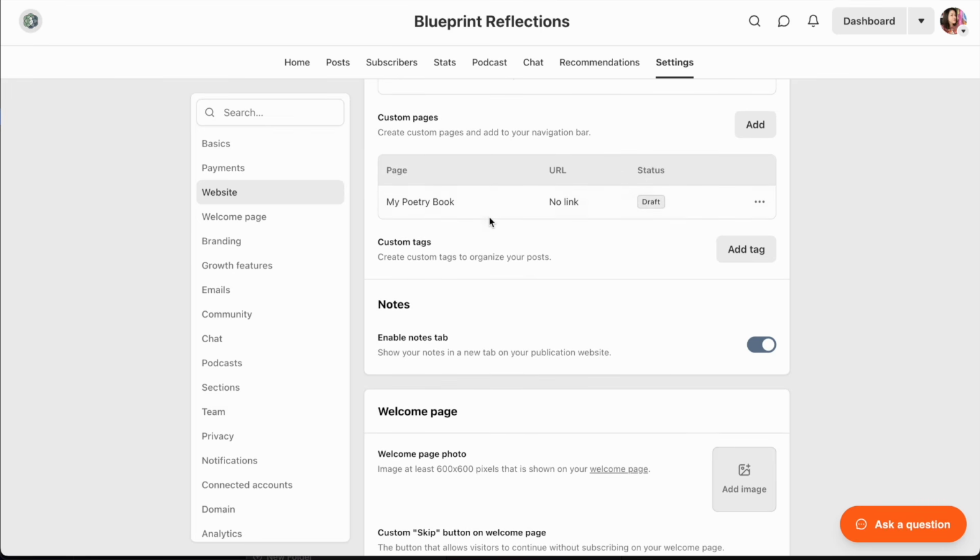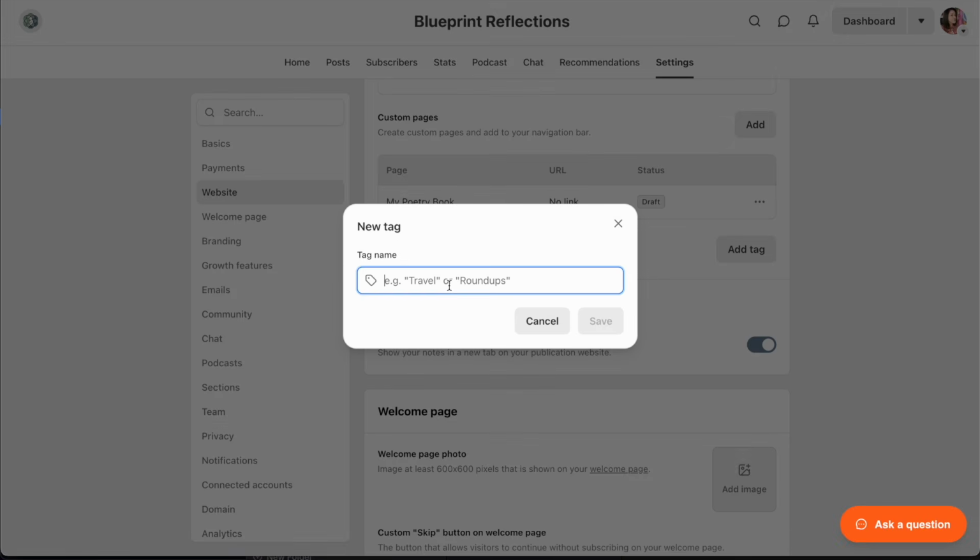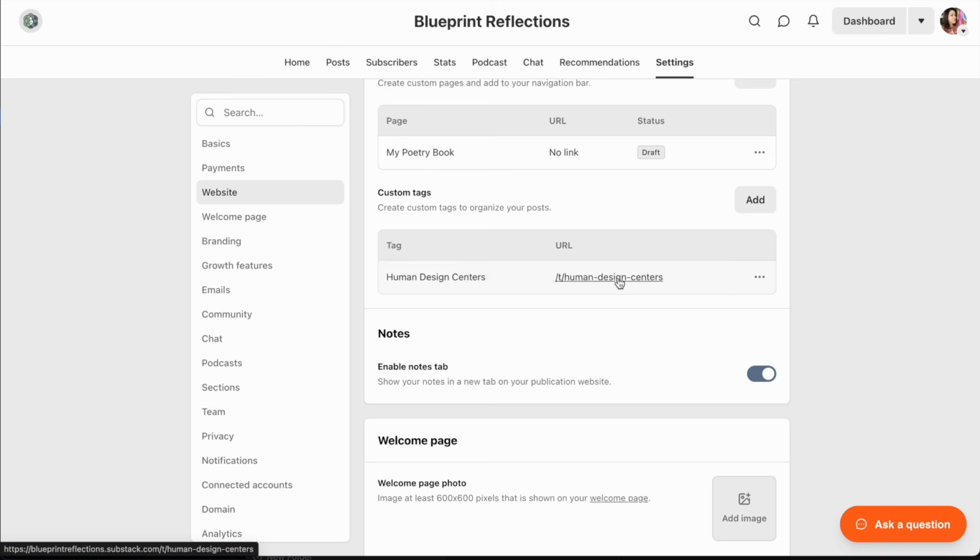There is another page here that I started working on. It appears as draft. I didn't lose it. And I can add custom tags. In this case, this will be different categories that people can search through. So for example, if I will have posts relating to human design manifestors or reflectors or the human design centers, let's add tag human design centers. I can just click on this.